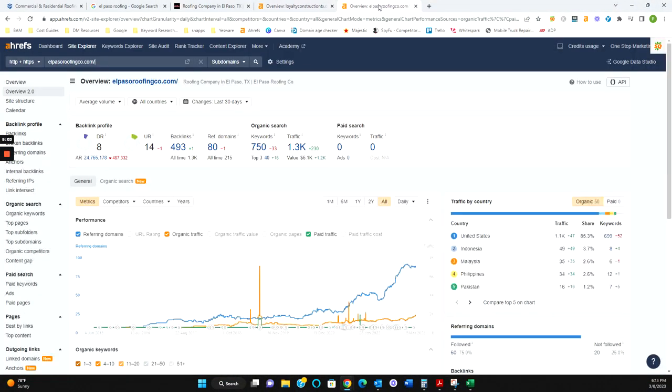I'd like to jump over to Ahrefs. It's a search engine optimization tool. We can look at some statistics here. I mentioned backlinks. This is your top competitor in town. They have 493. All that is, backlinks are when another website is giving El Paso Roofing Co. a shout out. Okay, it's not all about numbers, but you do want to have more than them, and you do this by submitting like guest posts or submitting blogs or even citations. That's a type of backlink.